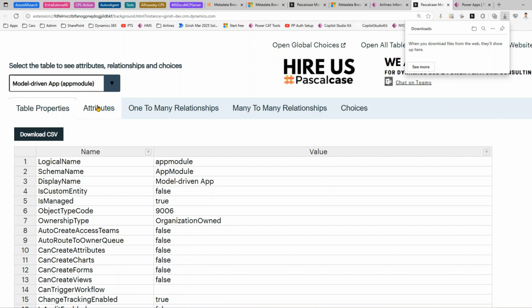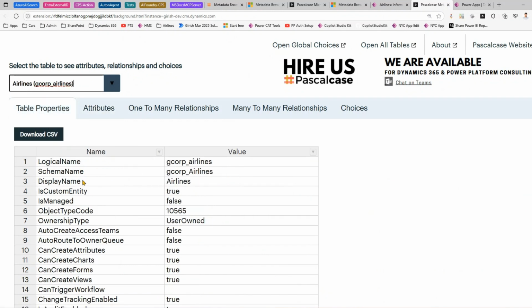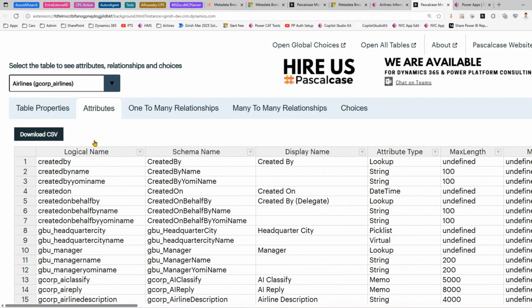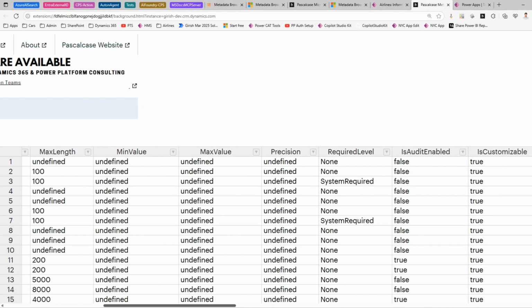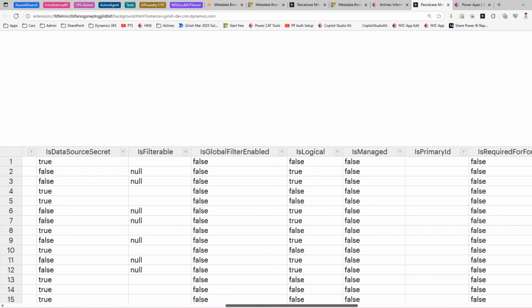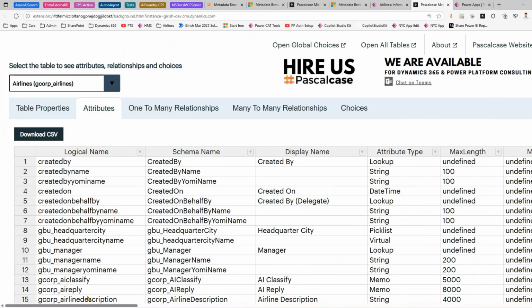Then we have attributes. If I go to attributes, I can view the attributes of that particular table. Let me go into the custom table which I have. I have a table named, say, airlines. So I'll go to the airlines, and here I have the table properties. Then attributes. Attributes are basically logical name, schema name, display name, attribute type, max length, min value, max value, precision, required level, is audit enabled, is customizable, is data source secret. So you can see a whole bunch of information which has been extracted from the Dataverse table.